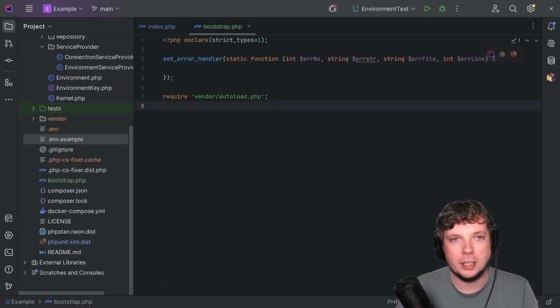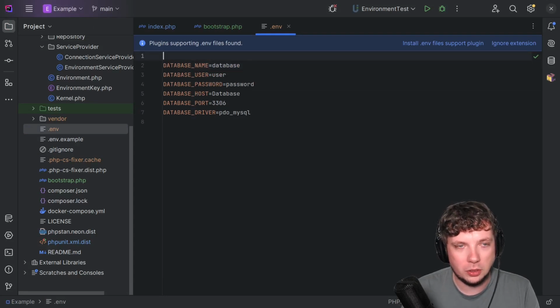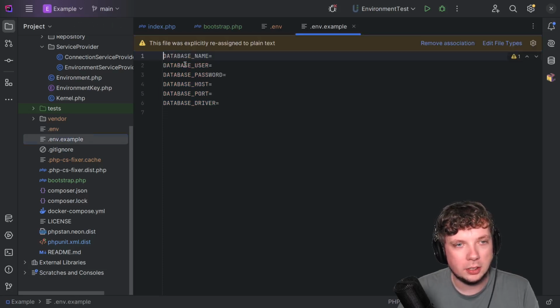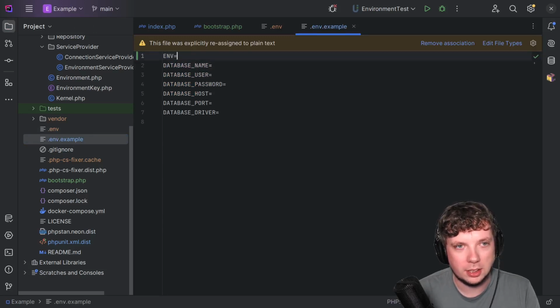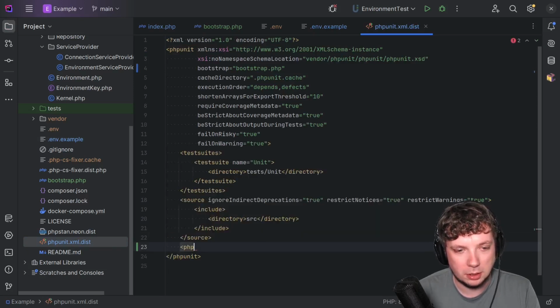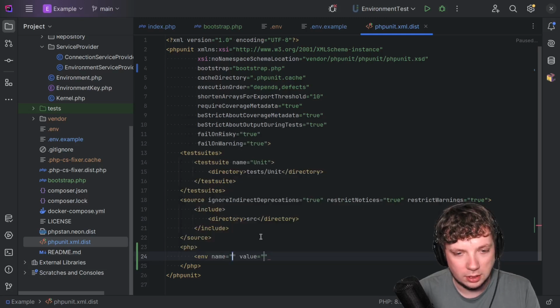And we can set the environment with environment variables. Let's call the environment variable env, because otherwise it will collide with environment. Let's set this to dev here, and also in our example file, because the next developer might also need it. And let's also set it in PHPUnit. So in PHPUnit, it's going to be test. So we set a directive env. We set the name to env and the value to test.